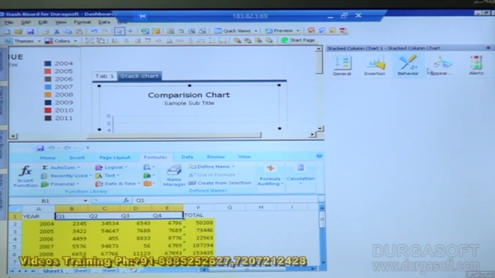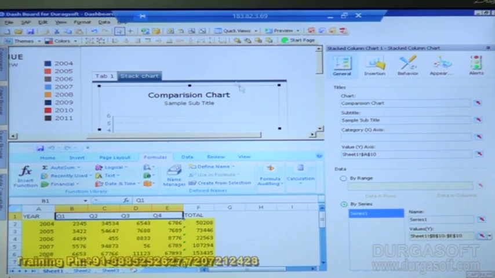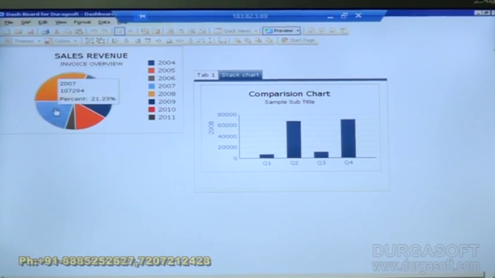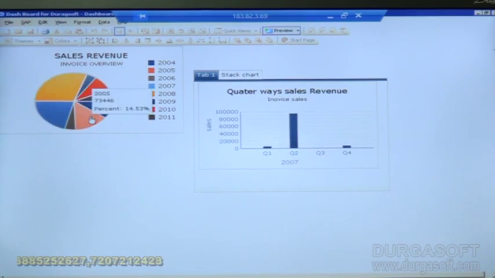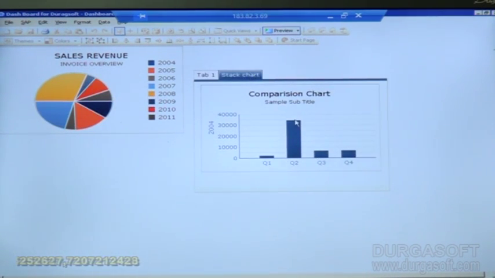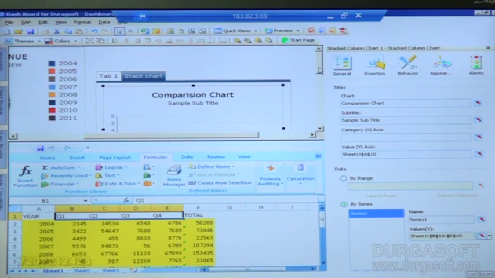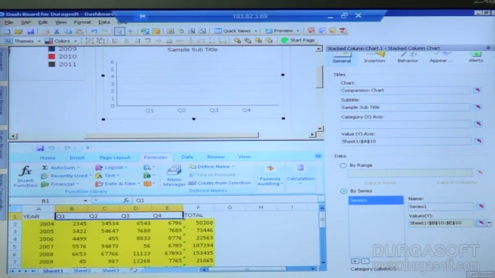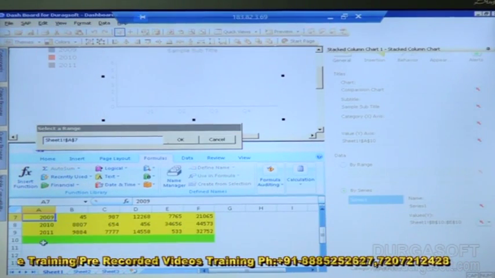Let me preview. Stack, the same thing will happen, and table 1 is also the same thing. What the stack will do is compare the target with the full value. For this, the x-axis category by axis here shows the year wise.